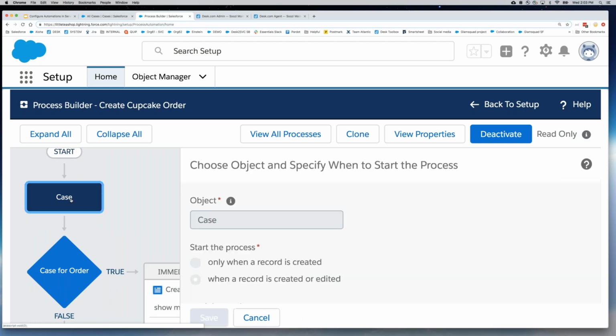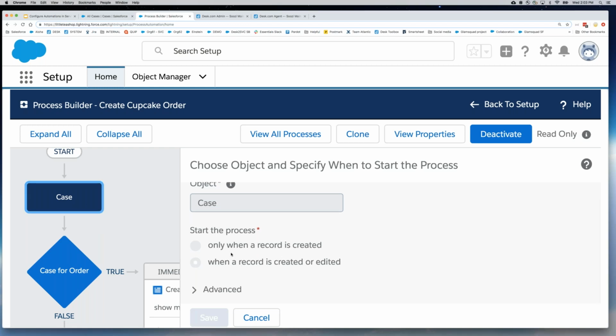The first part of creating the process is very similar to workflows, where you decide what object you want to trigger this rule against. I want to trigger against the case object, because I want to evaluate when a case is created. Also similar to workflows, you can decide whether to evaluate this when a record is only created, or when it's created and edited. For the sake of this testing, I selected the second, but in a real scenario I would probably only allow this to run when the case is first created.